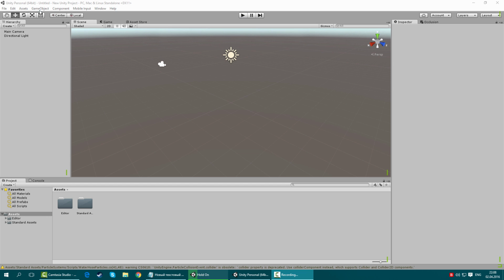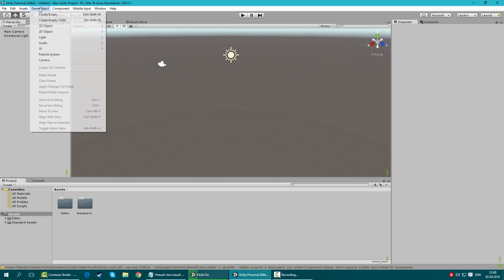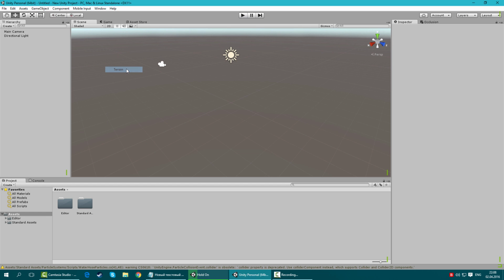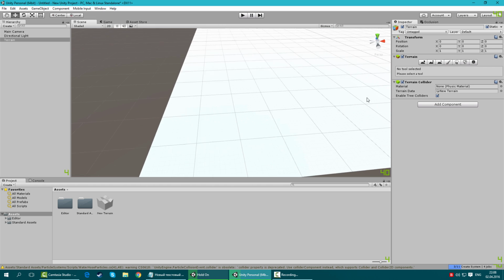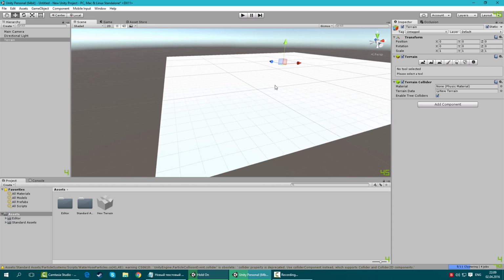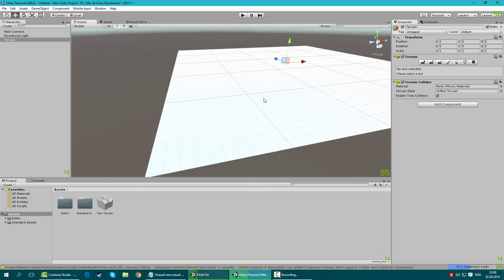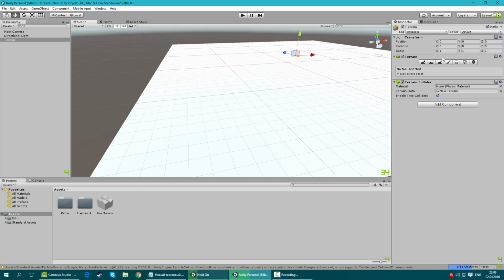Go. We will create for the first terrain. Go to game object, 3D object, and create terrain. Now we can do it higher or smaller. I think it's normal.